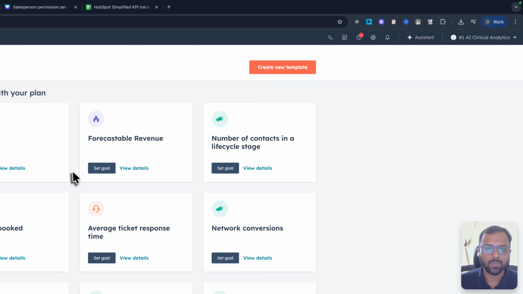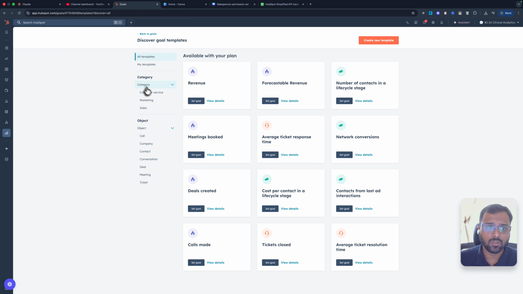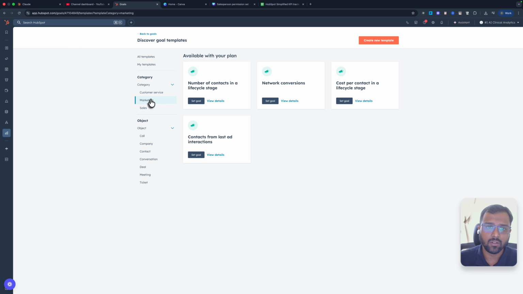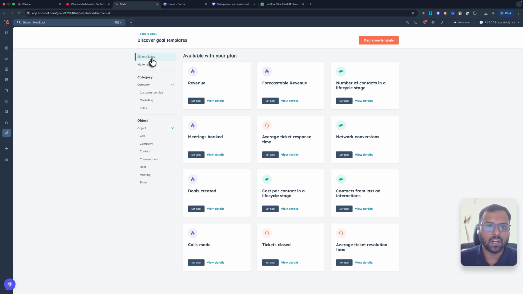Over here, if you see, I get all of these various goals which I can set in terms of revenues, meetings booked. I can also go category wise. I can select the goals available for marketing, goals available for sales. So all of these are things which you can set. I'll start off with, say for example, meetings booked.